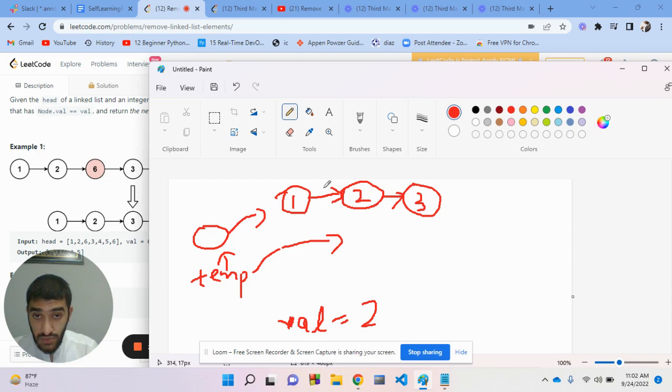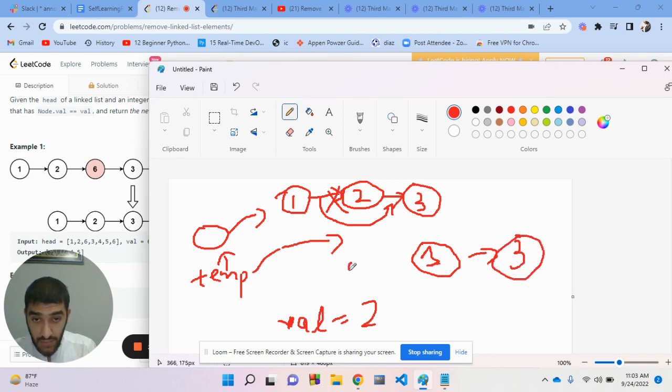Now what we'll do is delete that connection of 1 and 2. We connect 1 to 3. So the connection of 1 to 2 is deleted, and the only connection now is 1 and 3. So the output will be 1 and 3.